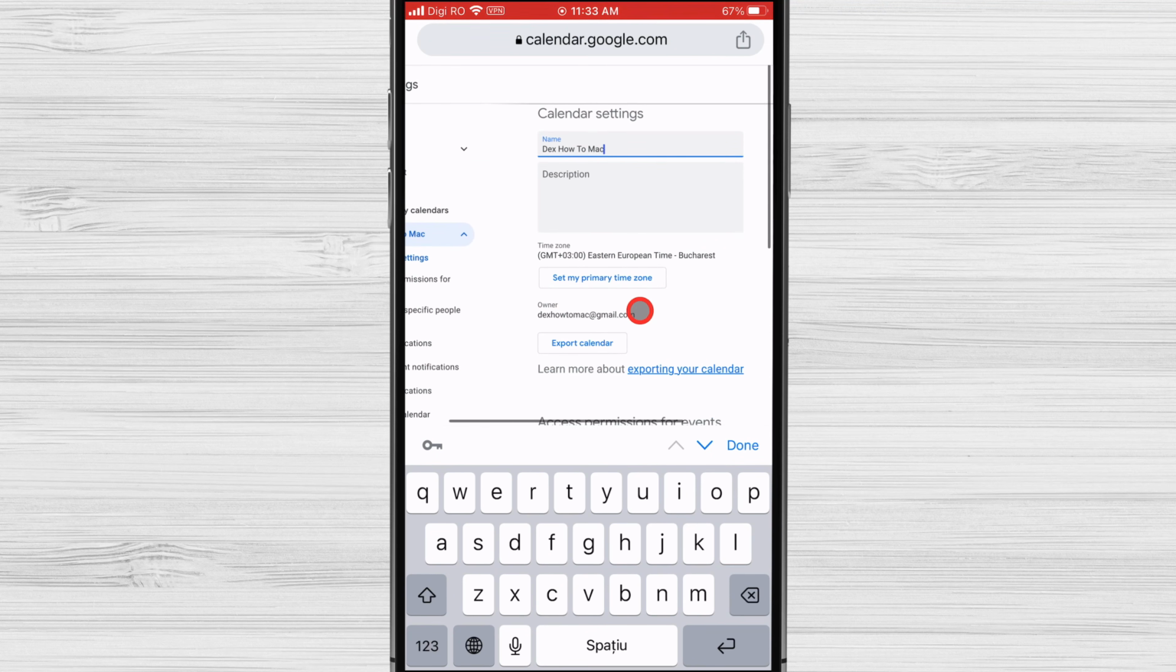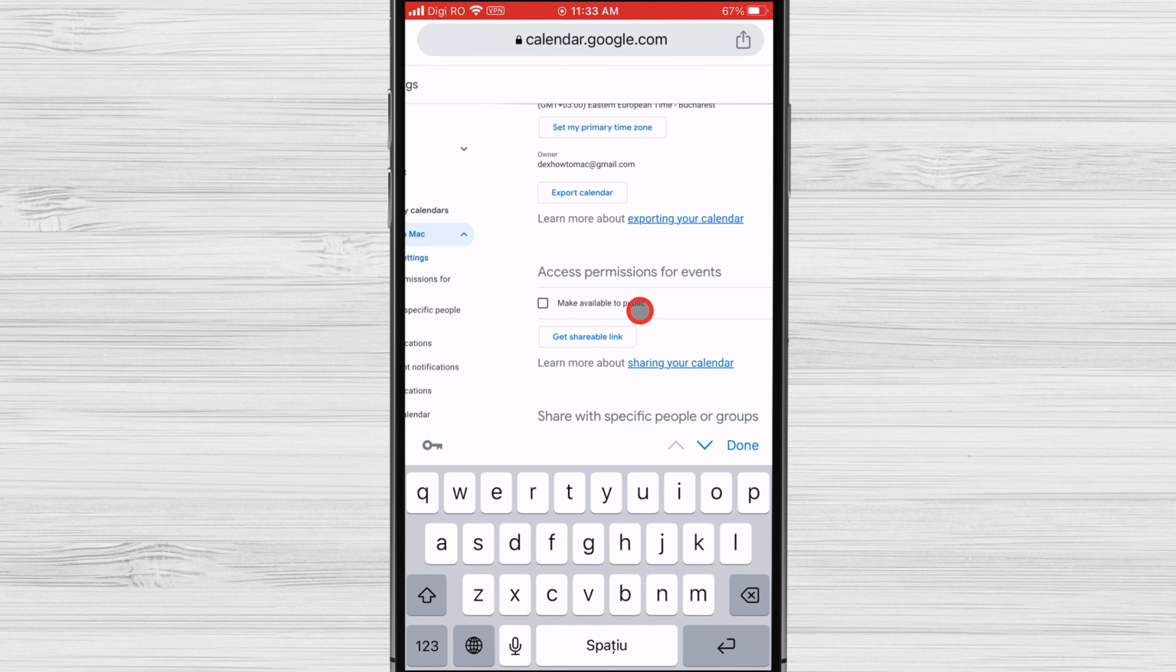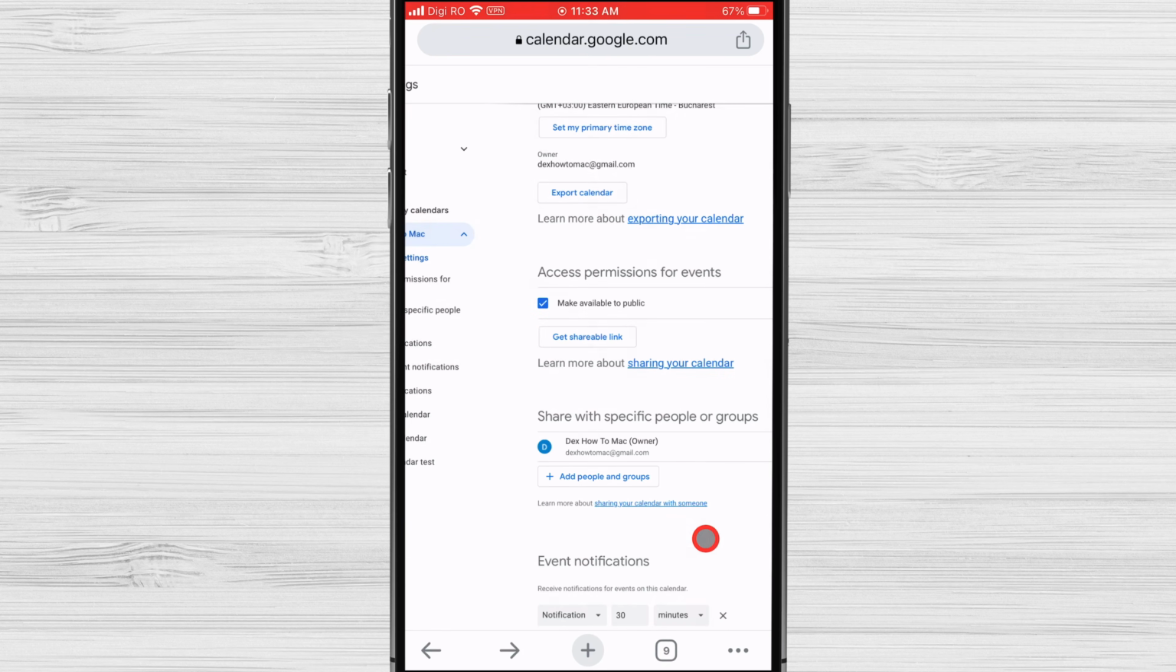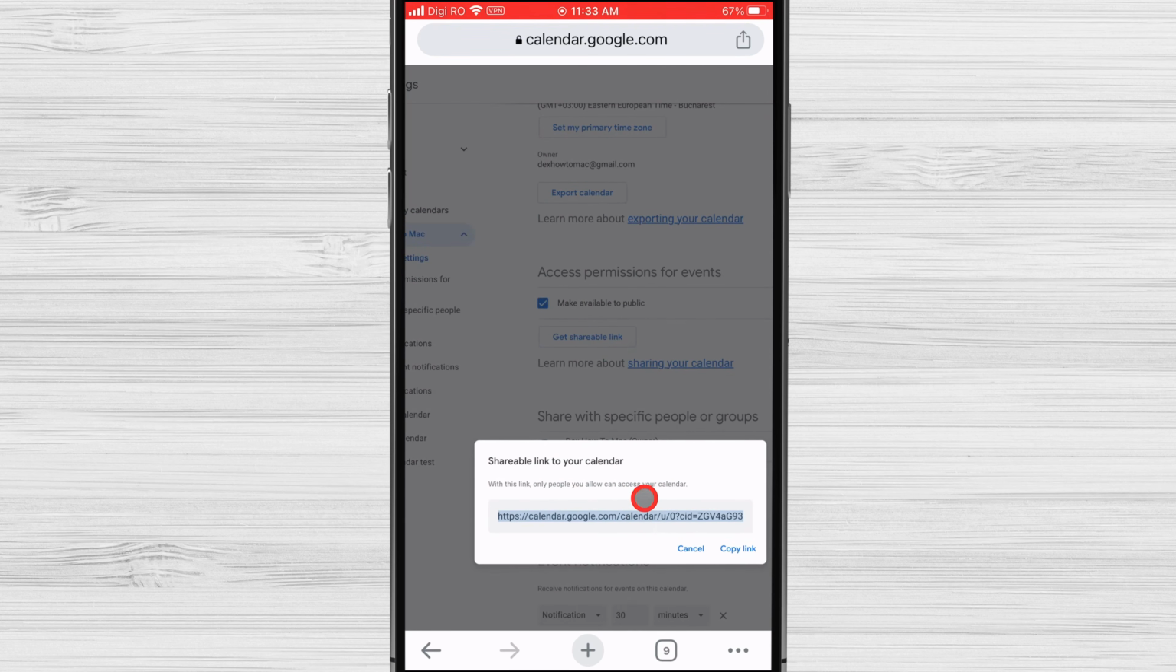You need to zoom in or zoom out on the phone to see the text as it is a bit small. If you want your calendar to be made public, click on the Make Available to the Public checkbox. Also, you can tap on the Get Shareable link to get a calendar link to send to somebody.